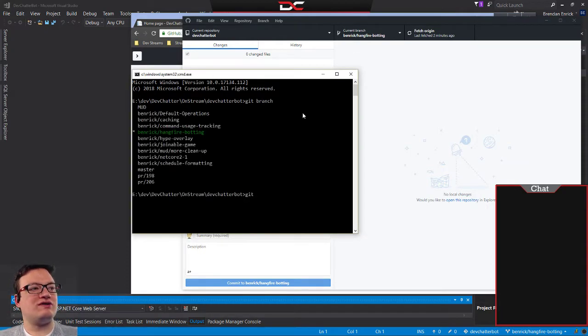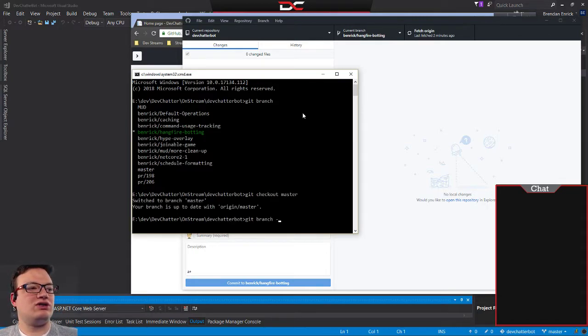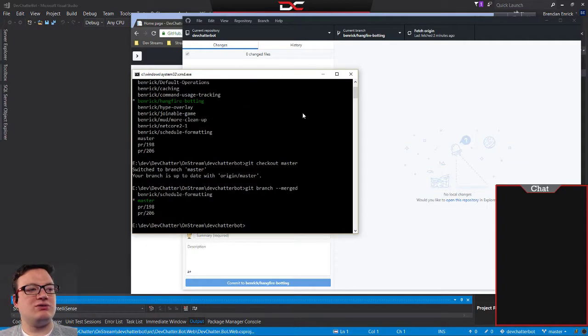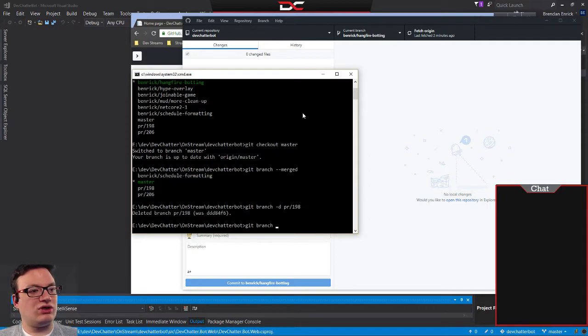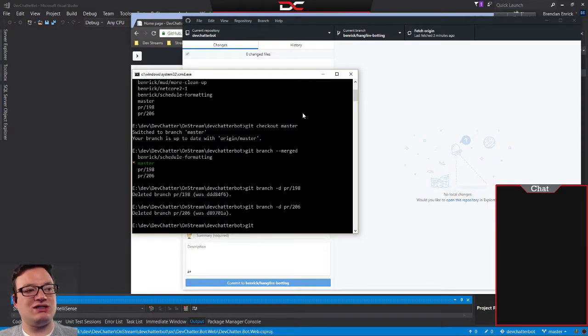First thing I want to do is see how many branches I've got sitting around that I should have deleted already. Let's see, git checkout master, git branch --merged. So I'm going to do a little bit of git housekeeping here. I want to see which branches have already been merged into master, and I'm going to delete those. So we're going to do PR198, and we're going to delete PR206. So those are pull request branches that I pulled in.